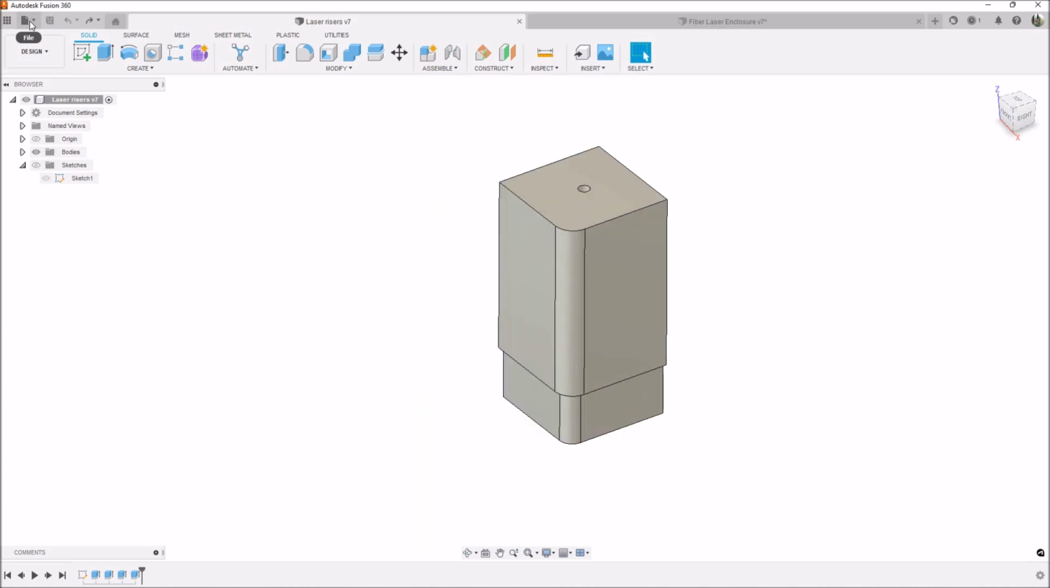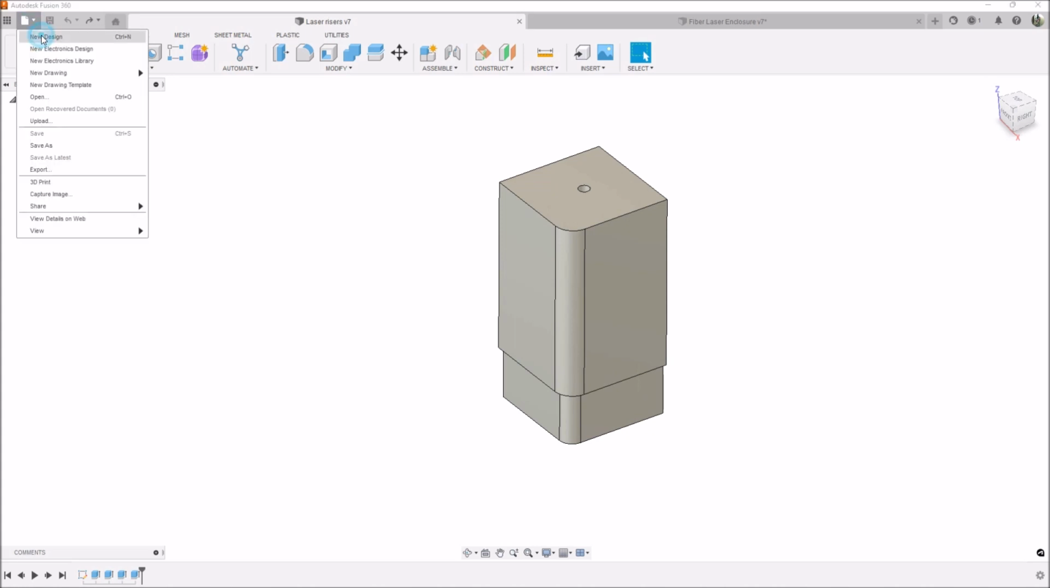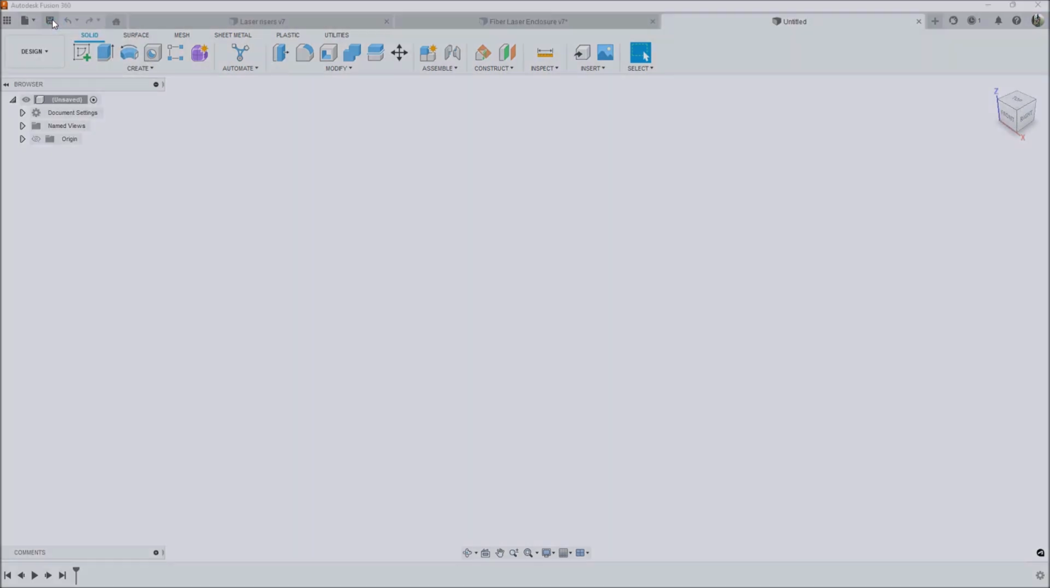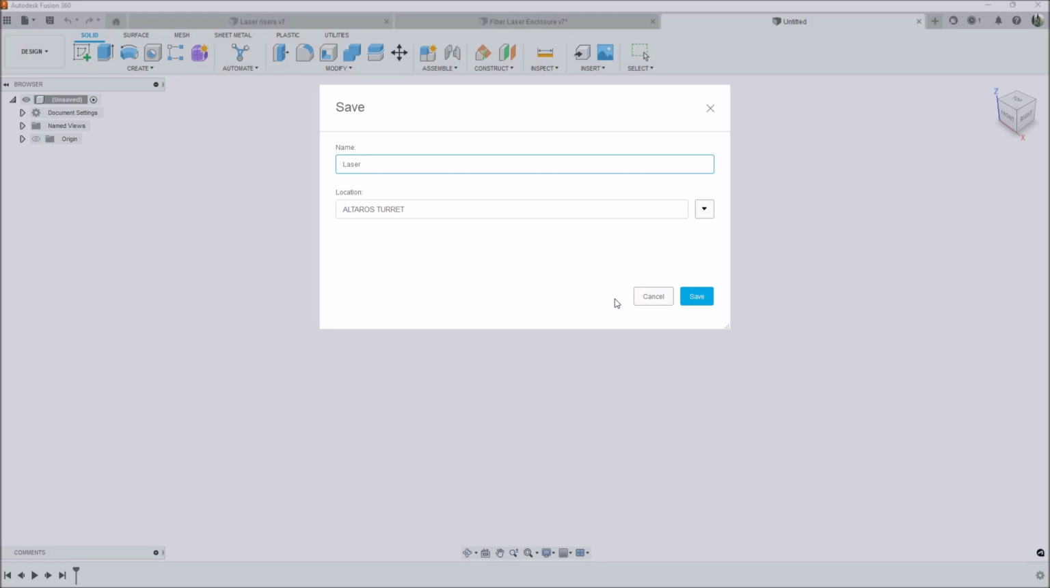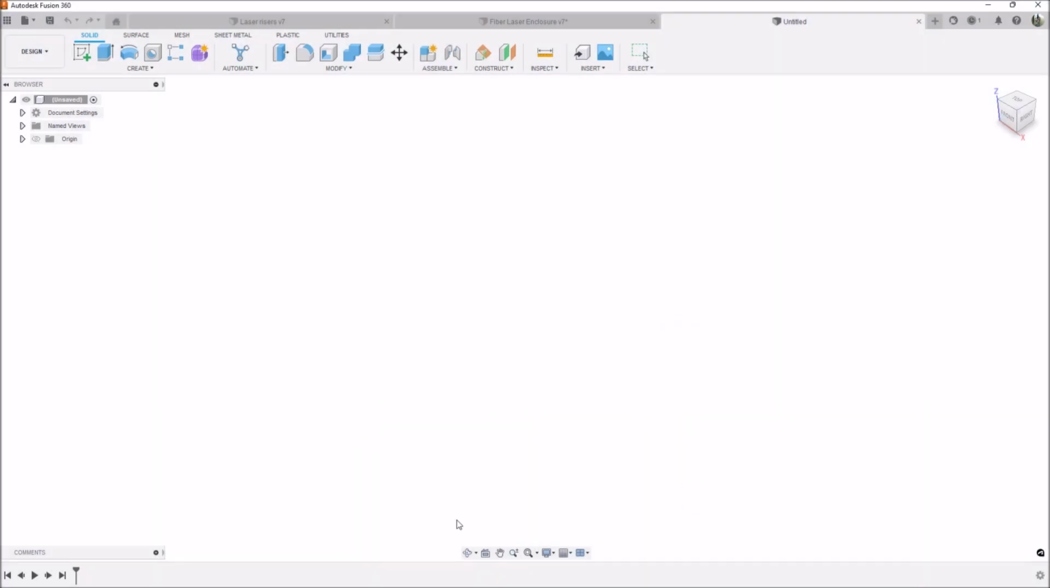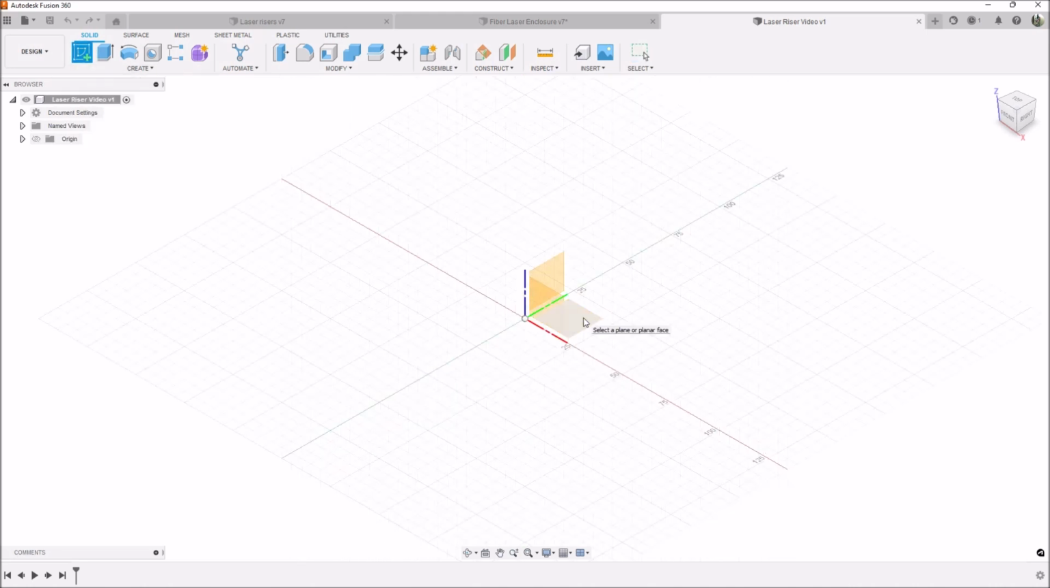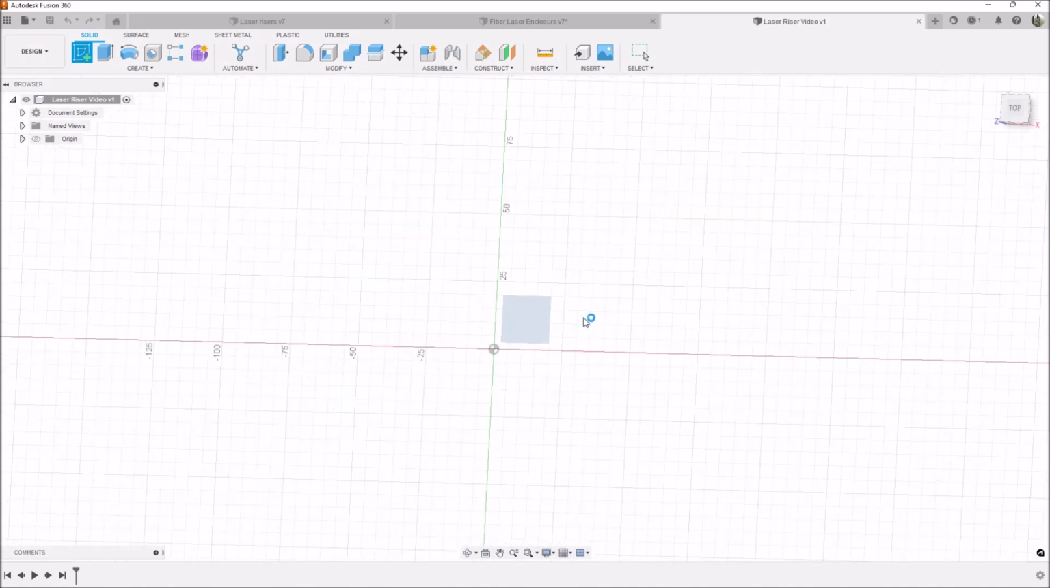Alright, so let's go up here and we're going to start File, New Design. Let's save this to Laser Riser Video. Save this in our laser stuff. The first thing we'll do is create a sketch. We're going to select this bottom plane here.